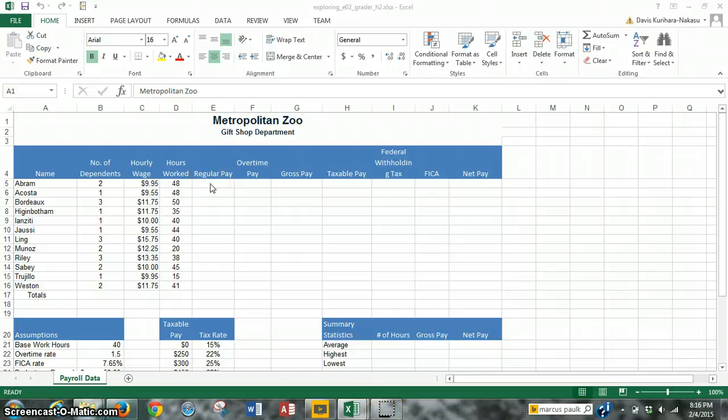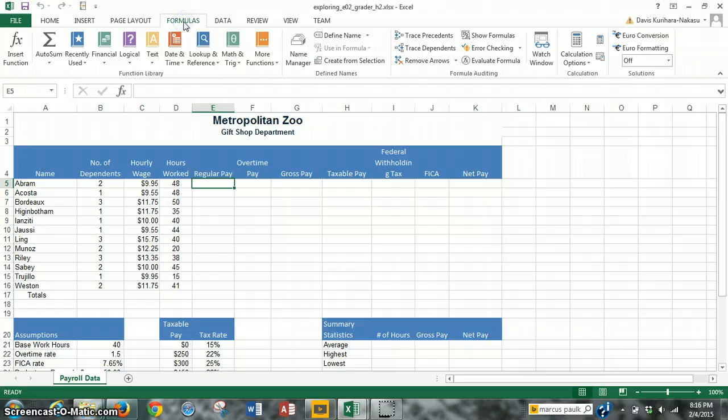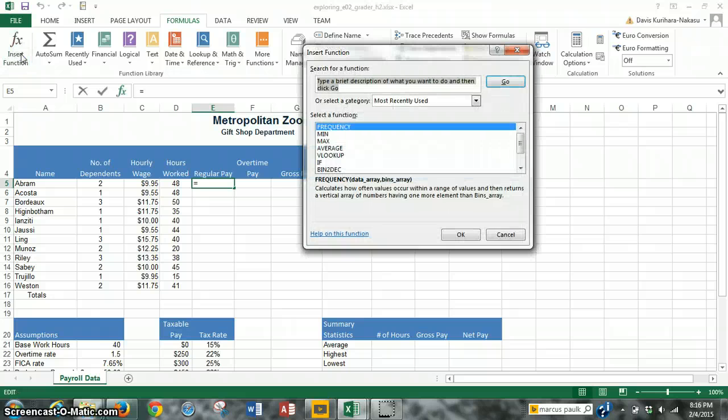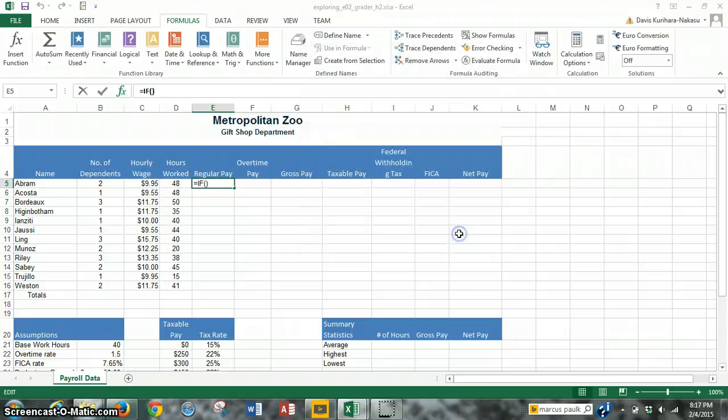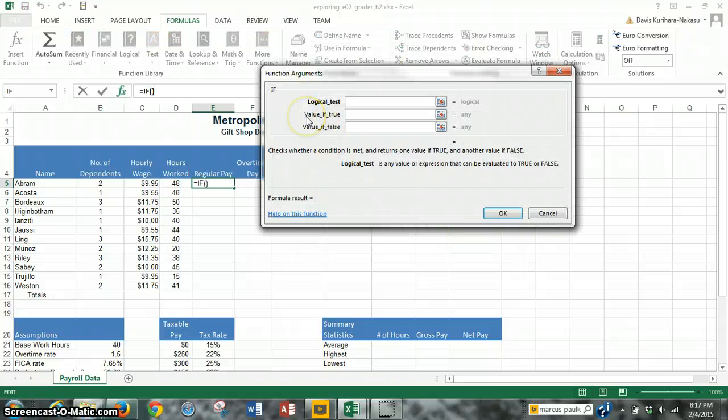So to insert a function in E5, we click on the cell, and then we go up here to the toolbar and to formulas. We go over to the left and we want to insert a function. We can either type it up here, it'll do a search for it, or if you have it already over here, you click if, and then OK. So it will pull up this box. What we need to do is enter first a logical test, then a value if true, and a value if false.